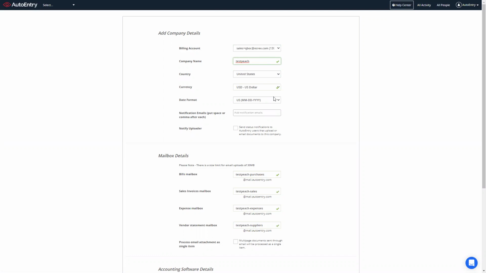You have 3 ways to get information into AutoEntry. You can email it to us, you can upload it from your computer, or you can snap a picture on the app. We are going to create 4 unique emails for each company that you create. It can be just a tad confusing, so I'll go ahead and explain these. These are for your payables. This is your receivables. This is where it gets a little confusing.